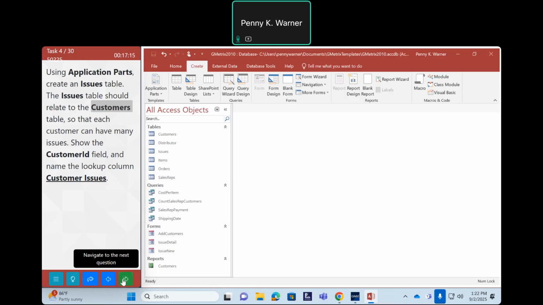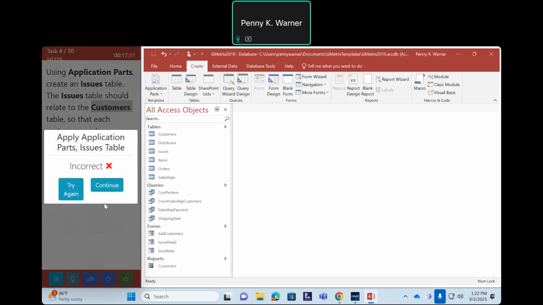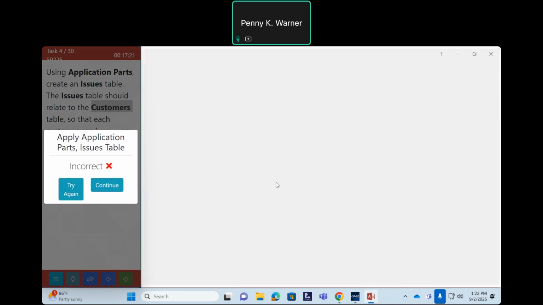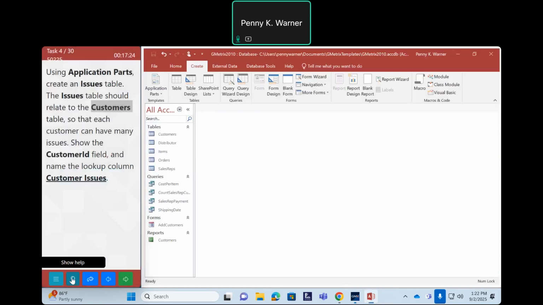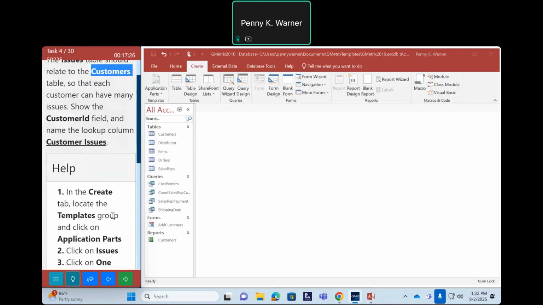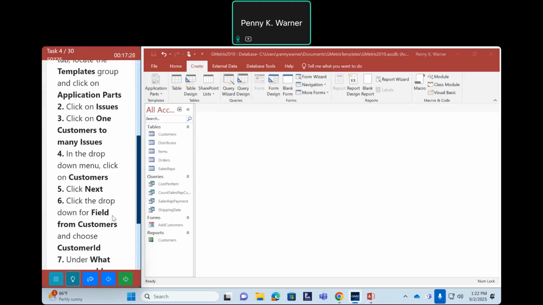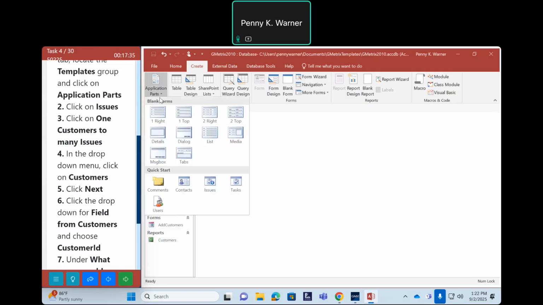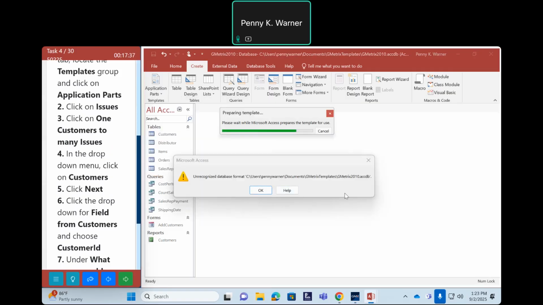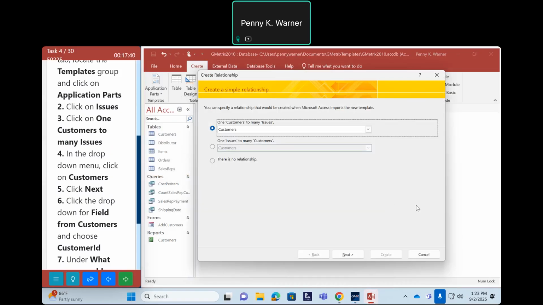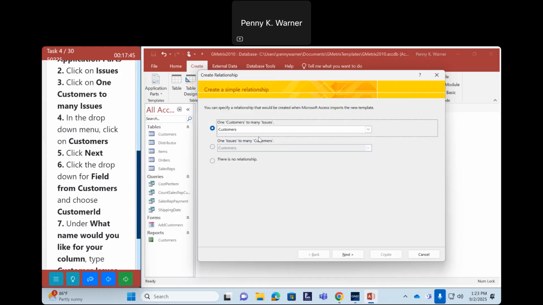All right. So let's see if we got it right. I got it incorrect. I missed a piece. So let's try it again. And let's look at the light bulb and see what piece I missed, right? We're going to create, we're going to application parts, click on one customer, many issues. So let's do that. Maybe something simple. It may be something I've left open or something. I don't know. Customers is right. Click next.